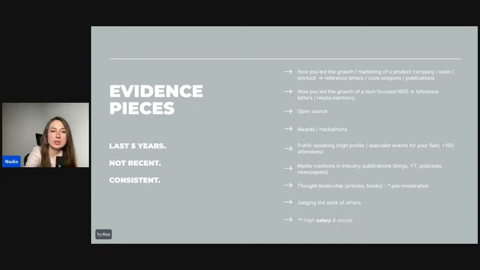So I'll open the chat now. What do you guys think about this criteria? Do you have any ideas for what you're gonna use here?